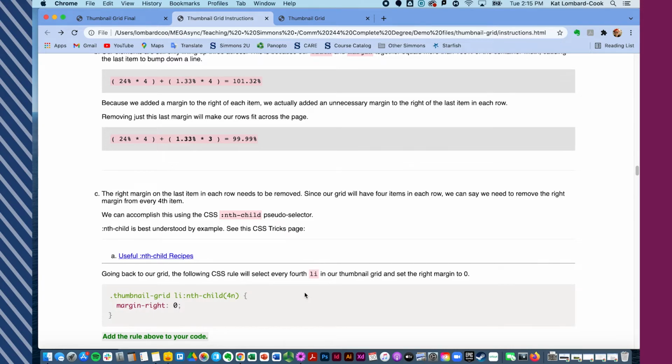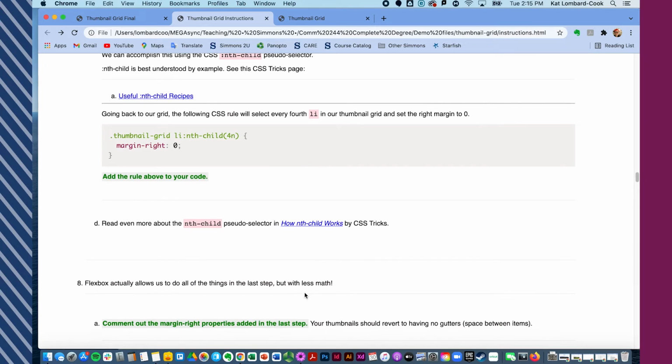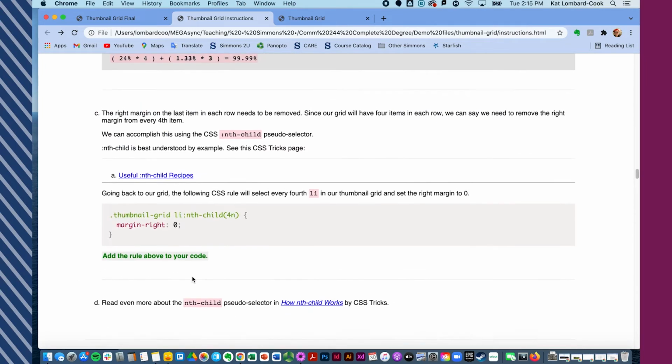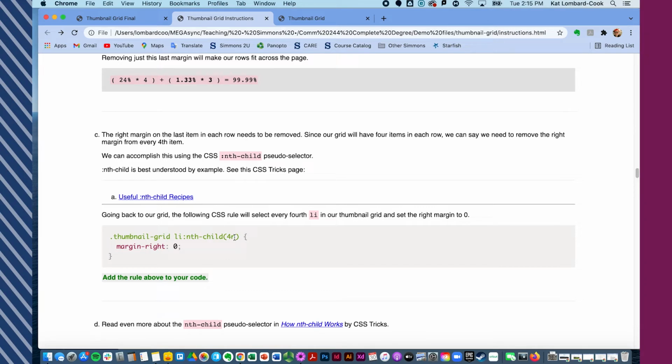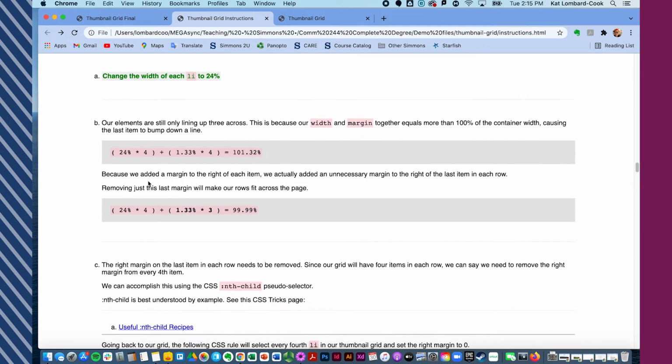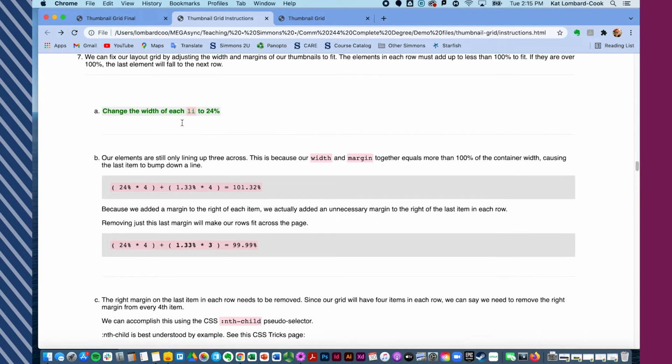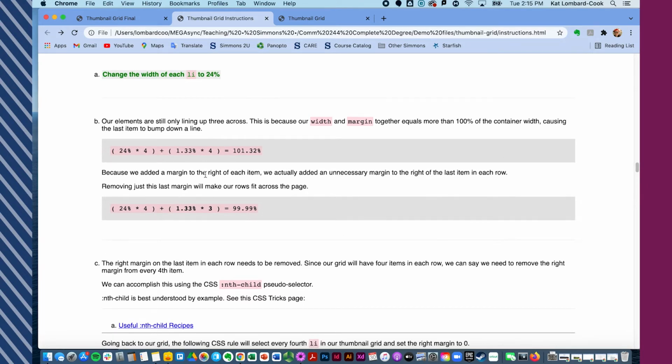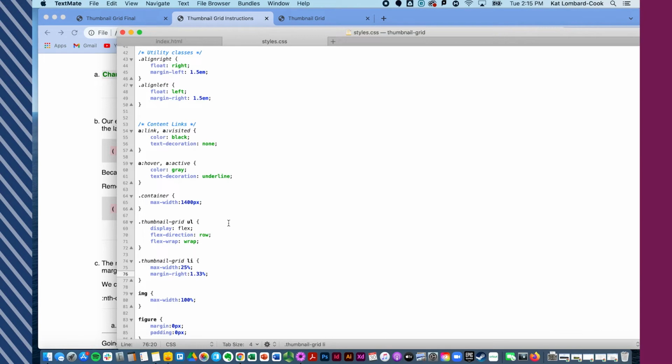So there's kind of two ways around this. We're going to get down to this, but first I want to talk to you a little bit about the nth child pseudo-selector. First, we're going to make each of our list items 24%, so that if we have margins on 3 out of our 4 pieces, it will equal 99.99%, which is what we're looking for. So let's go ahead and make that 24% instead of 25%.